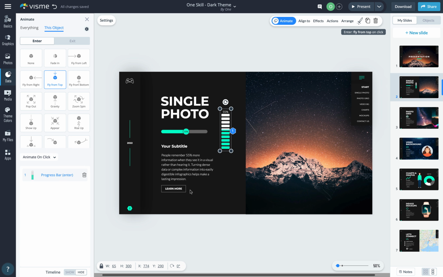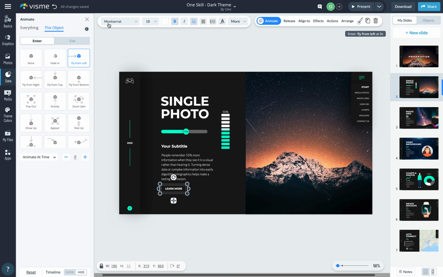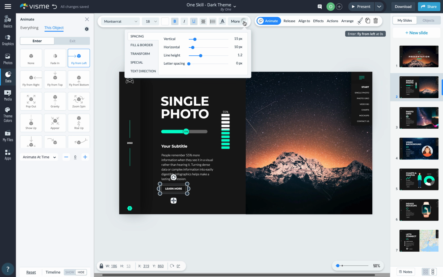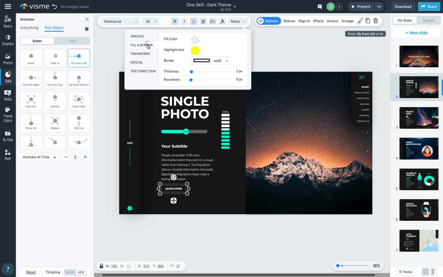Alright guys, so next let me show you how we can create this Learn More button. So this Learn More button is just a simple text box with a border. So let's just double click this text box. And if you'd like to add a border, let's just go to Edit and let's click on More. And here we have this tab, Fill in Border. So here you can set the color of your border. You can set the thickness.